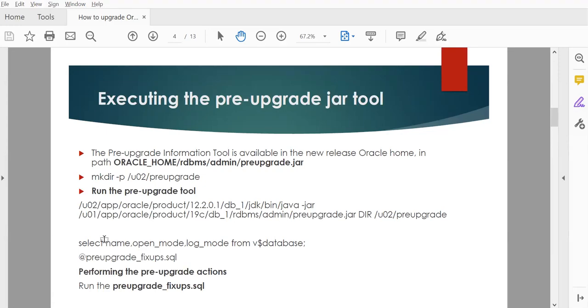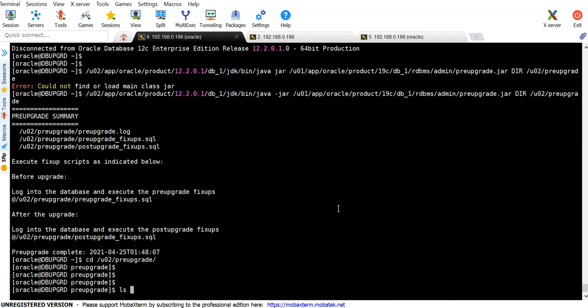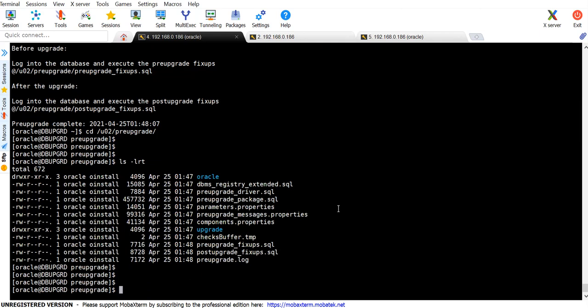it will provide me three different files: preupgrade_fixups.sql and postupgrade_fixups.sql, and these are the fixups, and there is one log file also. So basically we'll go back to the u02 mount point, /u02/preupgrade. This directory came, and now we can run this command.